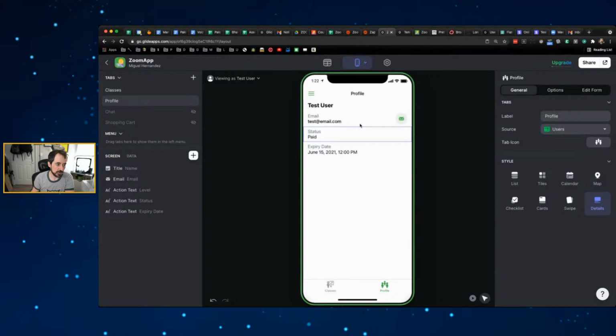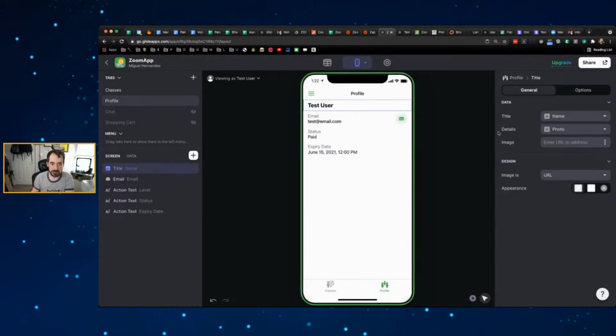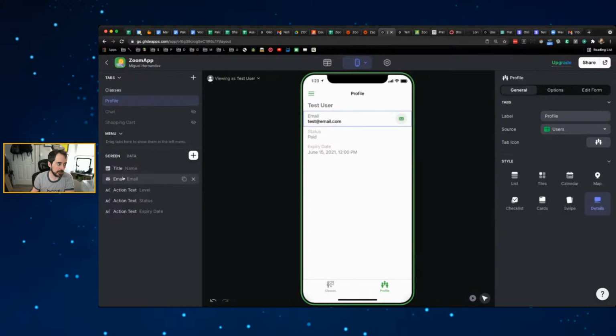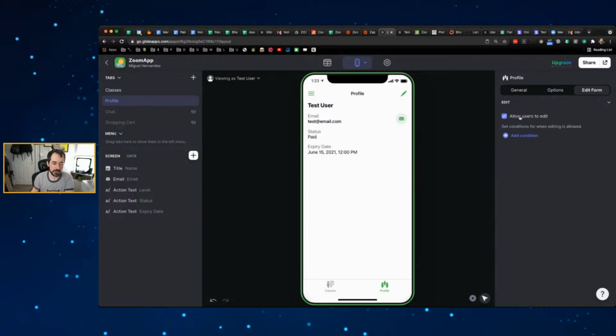If there was a picture, it would also be here. Let me see title. There's no picture there. But now we're going to add an edit button. Let me see if we can add an edit button here. Okay, we have to go to profile, edit form, allow users to edit.